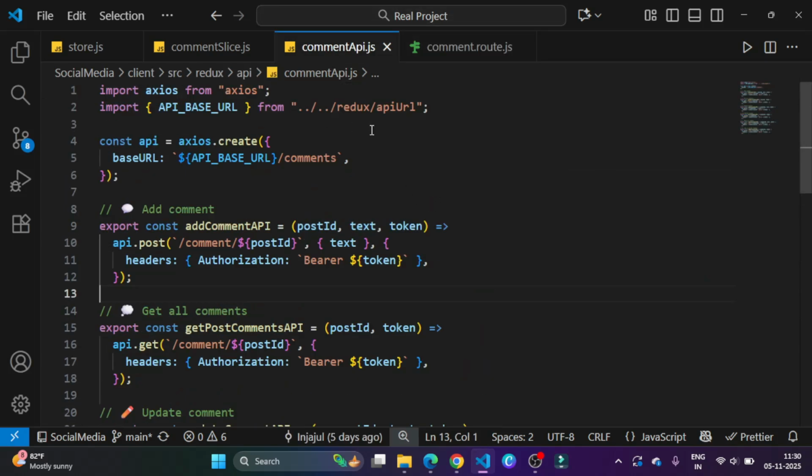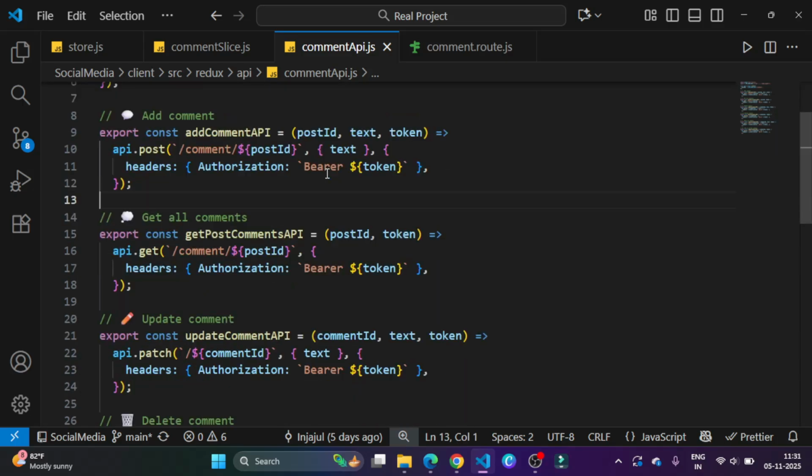Same as before, we first import the API base URL from API URL, and then we create an instance of our API with the base URL slash comments. The first one is add comment. Here we are passing three things: post ID, text, and token. The post ID goes in the URL, the text goes as the body, and the token goes in the header.